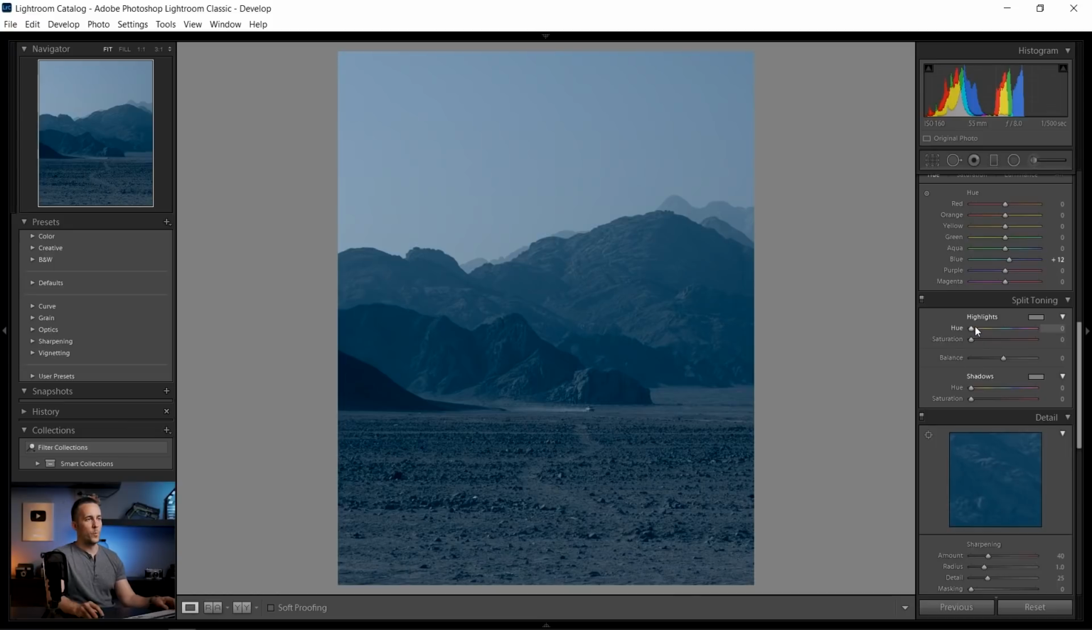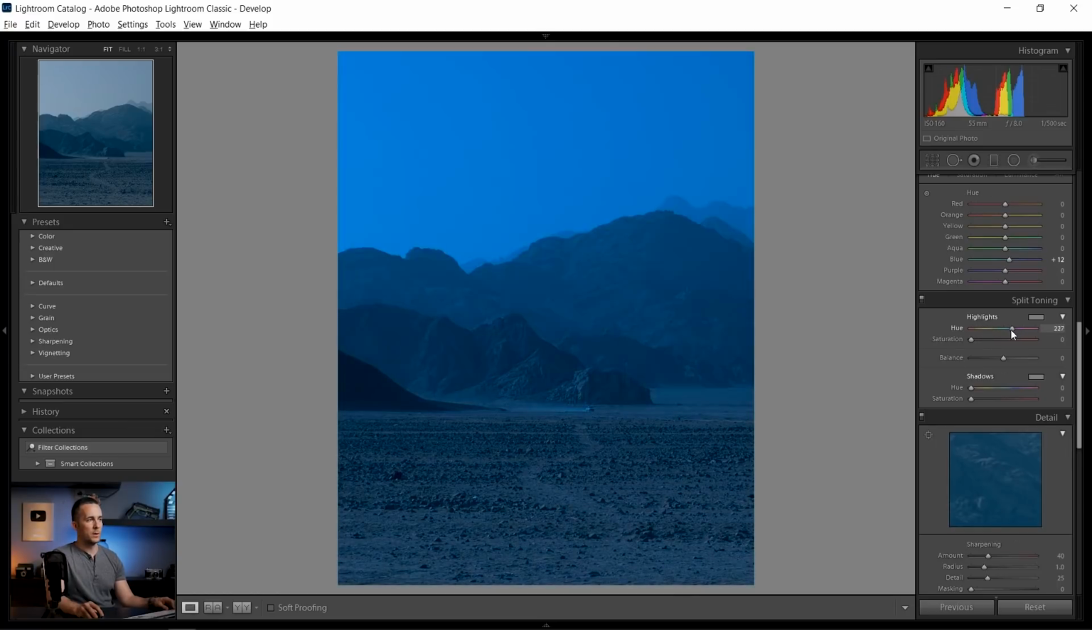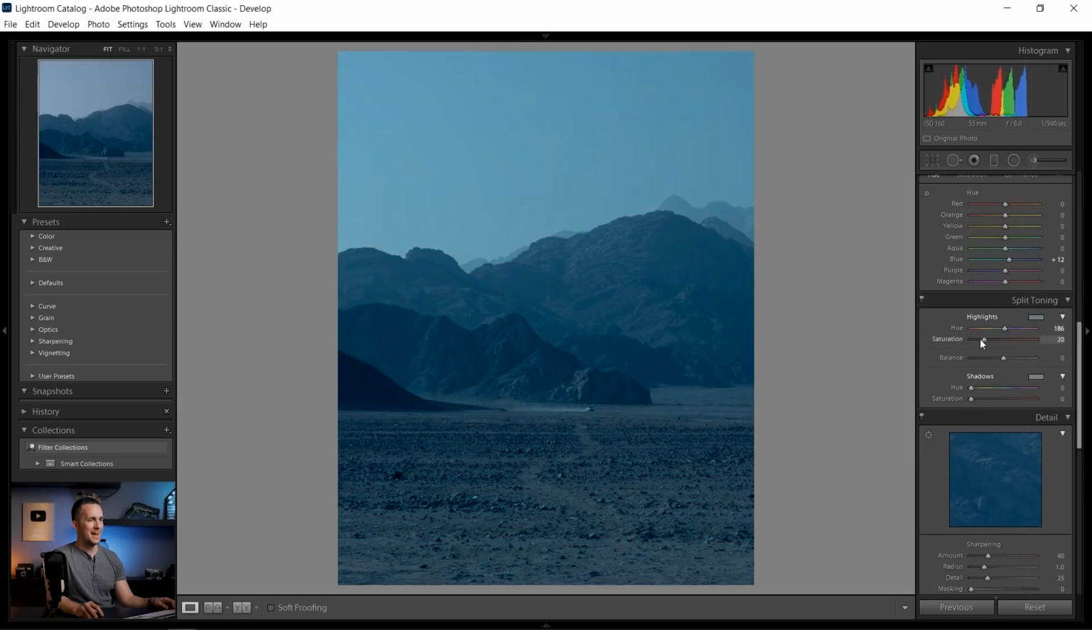And again, we are playing with the split toning, so I will go somewhere over the rainbow, somewhere here. Okay, and add a little bit more saturation there, and also with shadows, add a little bit here, not too much, right?